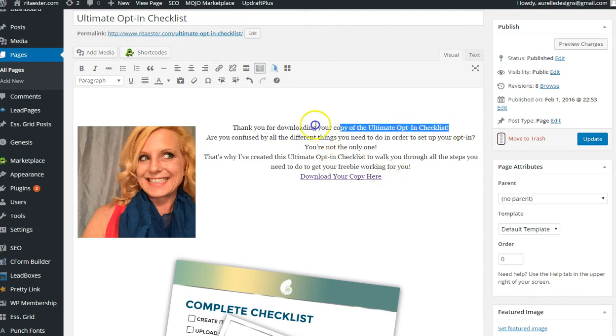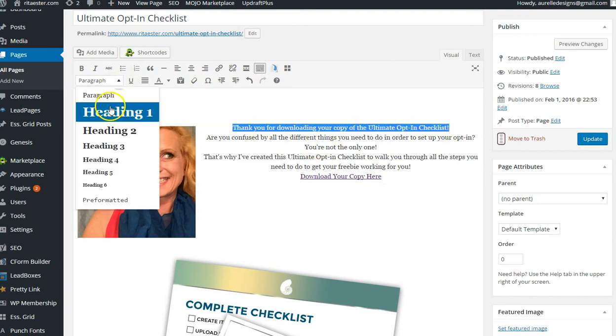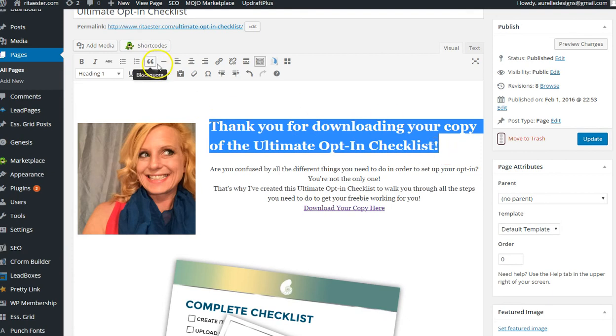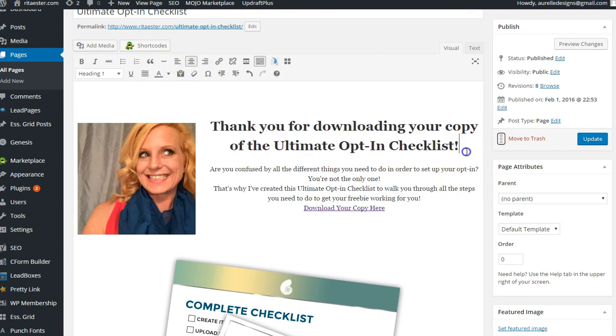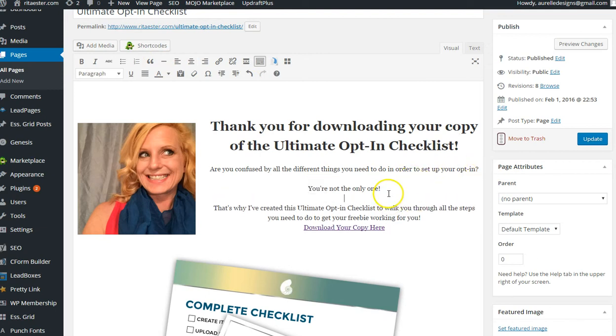And then I want to make this a giant headline. So let's make this heading 1 and center it. And like I said, this is just using my theme. Your theme may not be the same. So I already kind of worked on my copy here. Are you confused about all the different things you need to do in order to set up your opt-in?